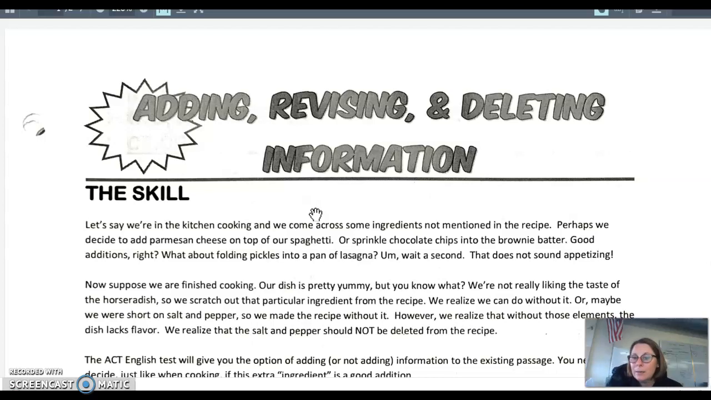So the skill is the following. Let's say we're in the kitchen cooking and we come across some ingredients not mentioned in the recipe. Perhaps we decide to add Parmesan cheese on top of our spaghetti or sprinkle chocolate chips into the brownie batter. Good additions, right? What about folding pickles into the pan of lasagna? Wait a second, that does not sound appetizing. Although there is some really yummy pizza out there with pickle topping, just telling ya.